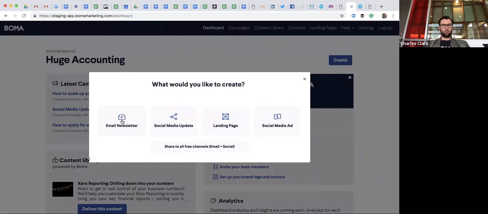You can send an email newsletter, or a social media update to the accounts that you have linked. You can share to all free channels, so that's email and social, and obviously you're not necessarily putting budget behind it at this stage, so it's seen by the fans and followers of those pages. If you want to reach a wider audience, you can create a social media ad, and we'll show you how to do that as well. And you can create a landing page, and we'll also look at these.